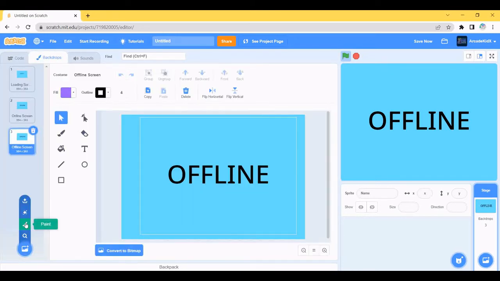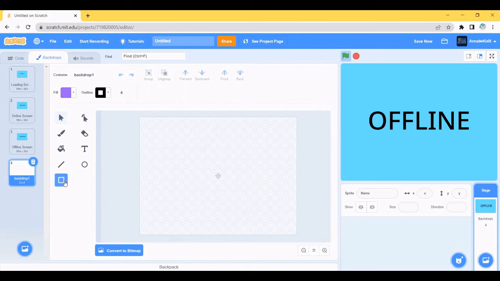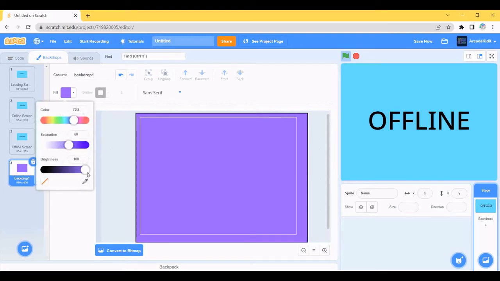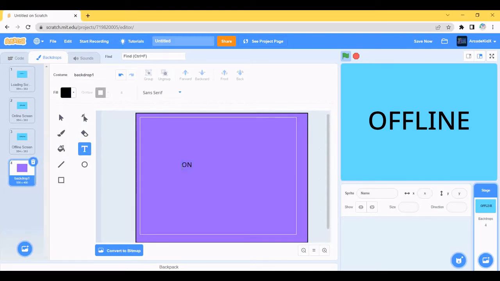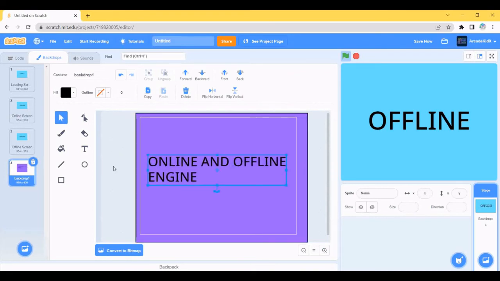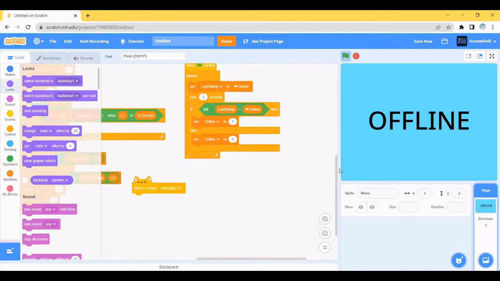create an extra backdrop for, I think, a welcome screen. So just see this. We'll design it simple. Online and offline engine. Okay, this is our welcome screen. I need to make it more attractive later.